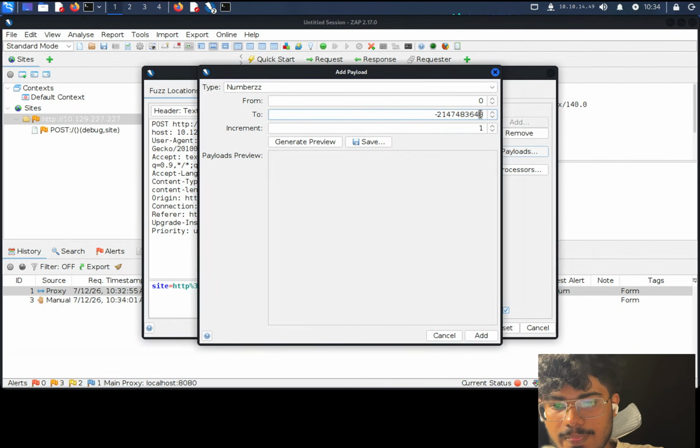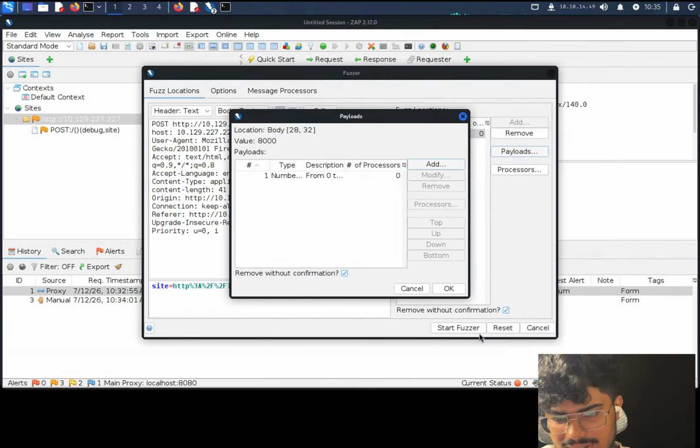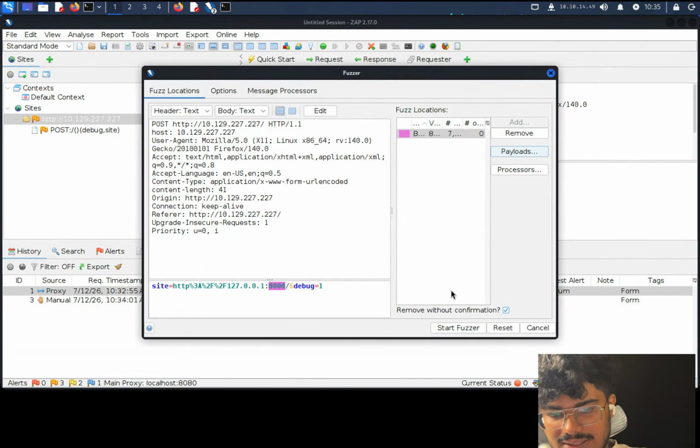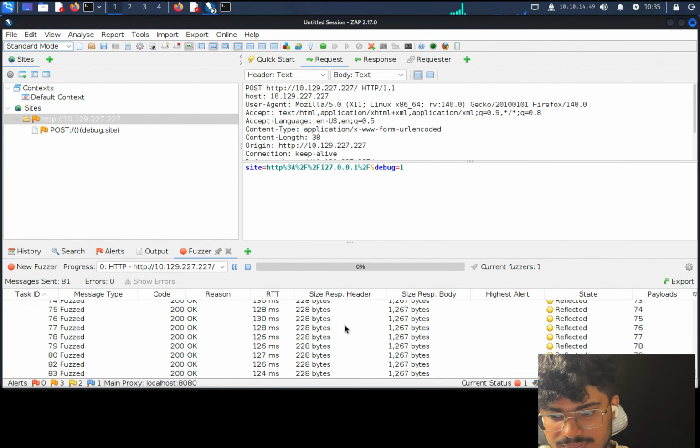Let me just remove this. Okay, I mean it should do the job. Technically there are only like 65,500 some ports. But yeah, I can't change that. So let me just start it and let it run. I'll probably have to wait a bit.